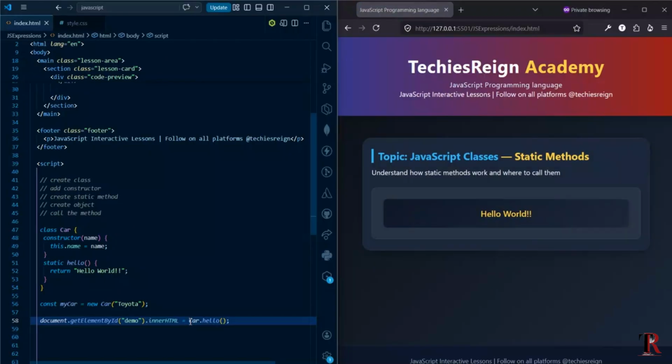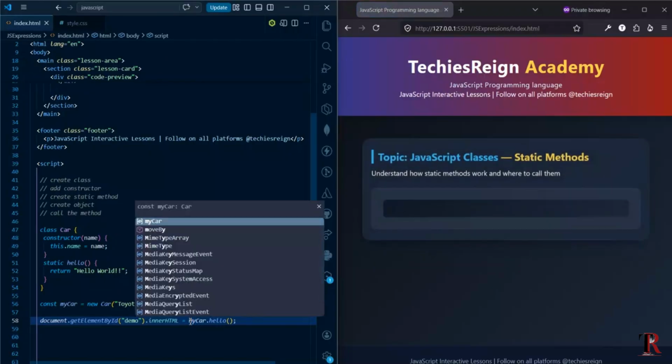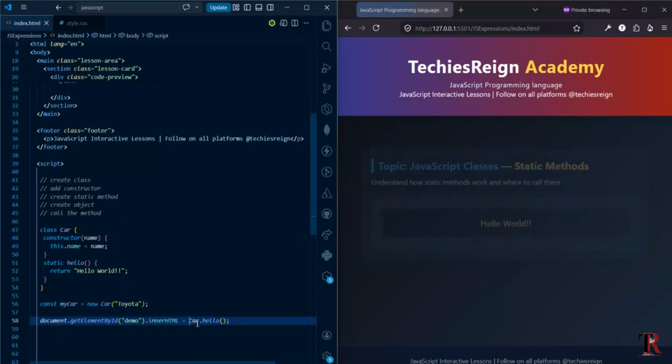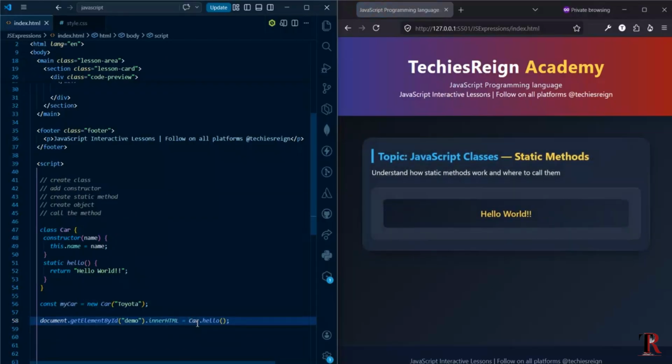The reason why this will not work is because a static method cannot be called on objects. When you change this to myCar, you are referring to this object. Meanwhile, a static method cannot be called on objects. Static methods belong to the class, so we call them using the class name and not the object. A static method is defined using the static keyword and belongs to the class itself. This means we cannot call it on an object, but only on the class, because it is defined inside the class, so we can only call it on the class and not on the object.